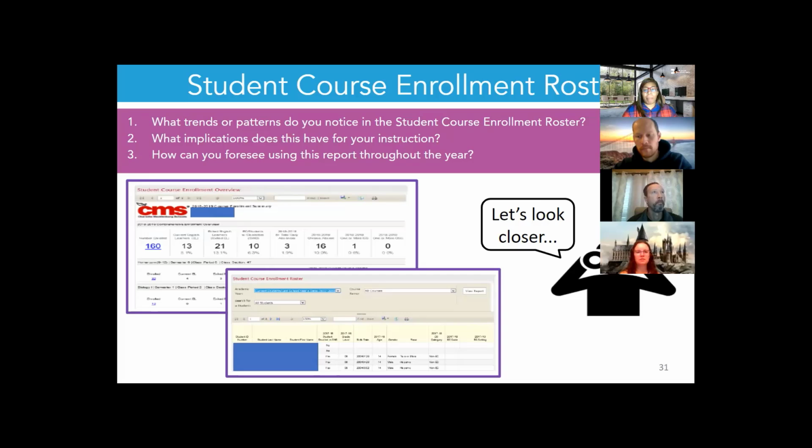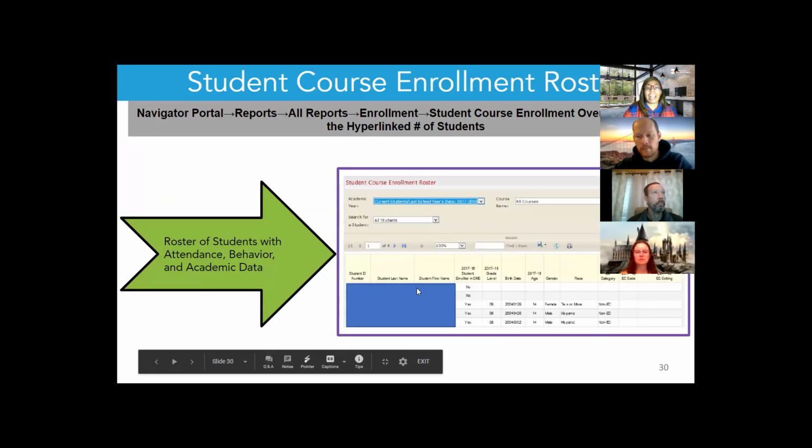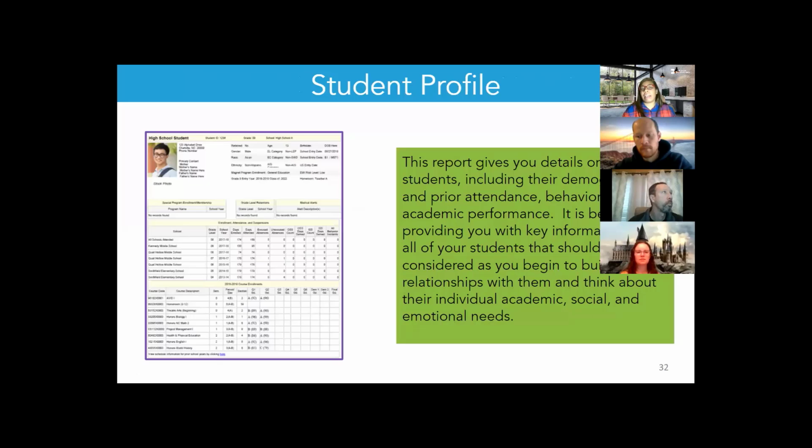In this report, I'm going to go back. In this report, when you are here, you'll have the student, I'm pointing, I do that all the time, like you can see me. You'll have the student ID number, and you'll have the student first and last name. If there is a student that I'm concerned about, I click on their ID number, and it takes me to their student profile.